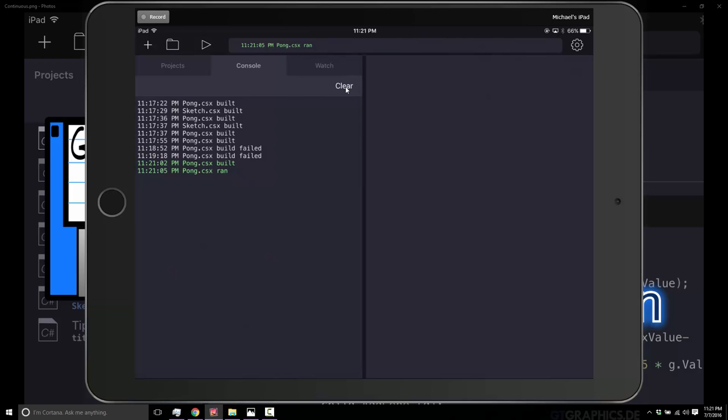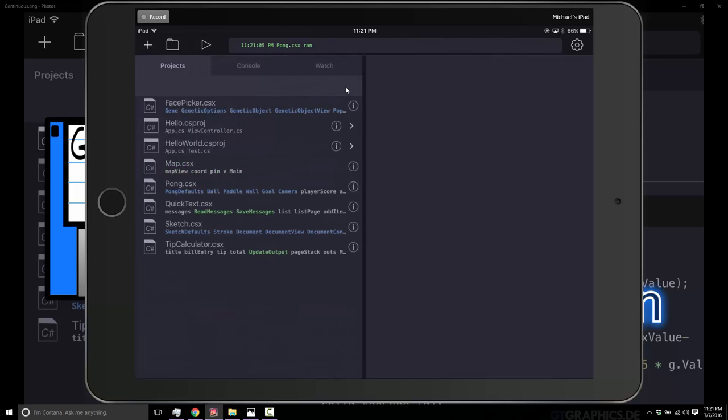Now, what is missing so far, at least at this moment in time, there is no ability to set breakpoints and do traditional line-by-line debugging. And so this is something I hope to actually see in a future version. Because for non-trivial applications, you need to have some kind of a debugger built in. So hopefully that's something that they can add.